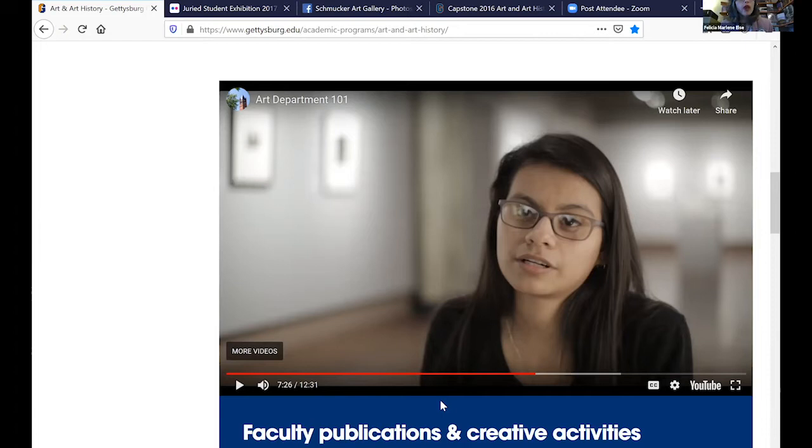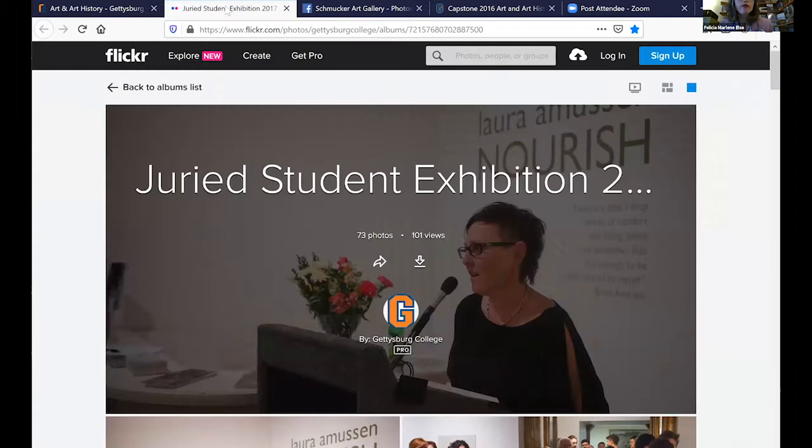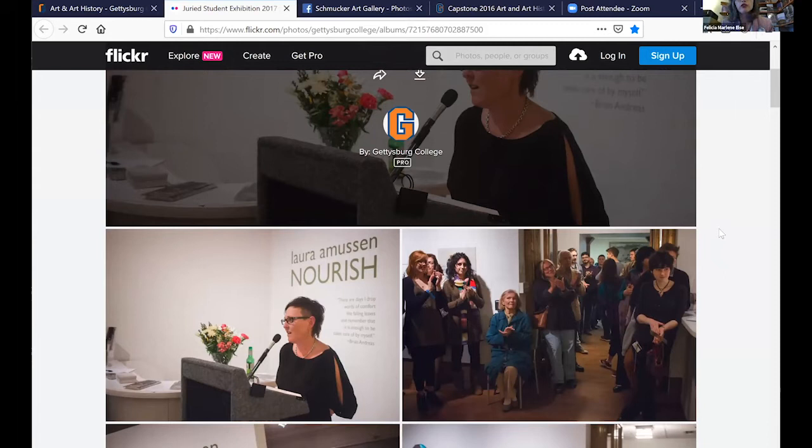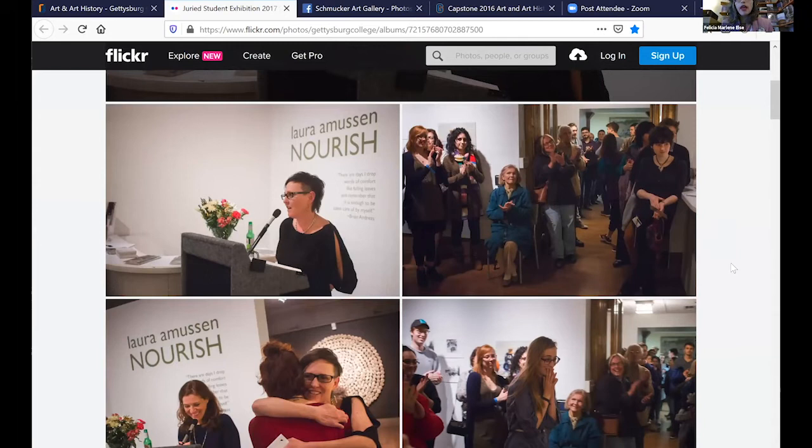But I want to move on to show you a couple of things about the dynamic space that is the Schmucker Art Gallery, and a couple of opportunities we have, especially on the studio end, to display their work. One of them is the Juried Art Show. I'm showing you some photographs from that. This is an example of where we provide our students with a professional-level opportunity. A juried show is where we bring in a professional artist from the outside, and students submit their work and are judged blindly, and we have prizes, and the energy is so great because it's all about the students.